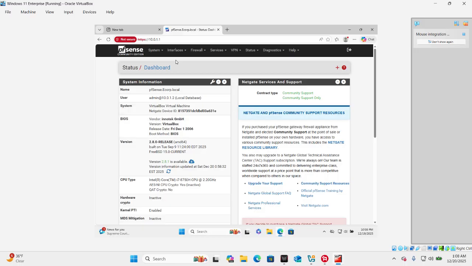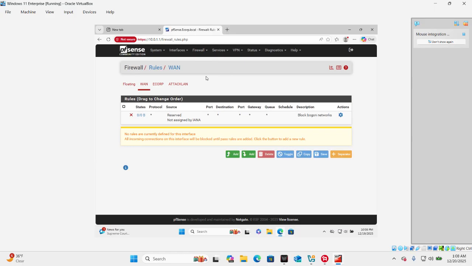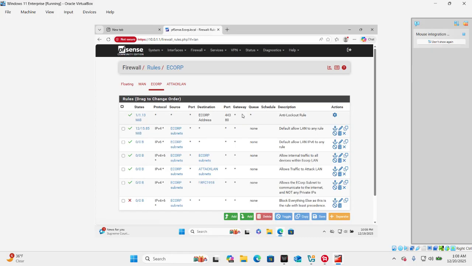I guess where I will start, since I've already configured most of the basic stuff, is let's take a look at the firewall rules. So if you go to firewall rules, there aren't any rules configured for the WAN yet, but for the eCorp LAN, you'll see that there are a few rules, including the default ones, which are the first two. There's the anti-lockout rule, which is an out-of-box rule configured by the Pfsense administrators to basically prevent you from being locked out of Pfsense.